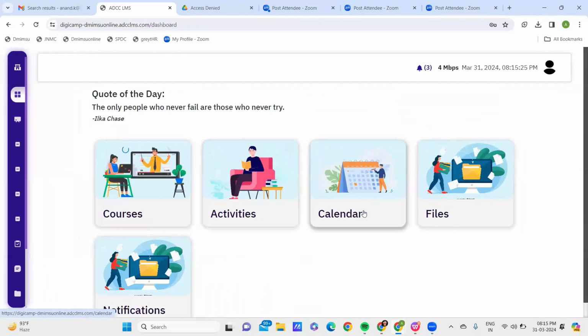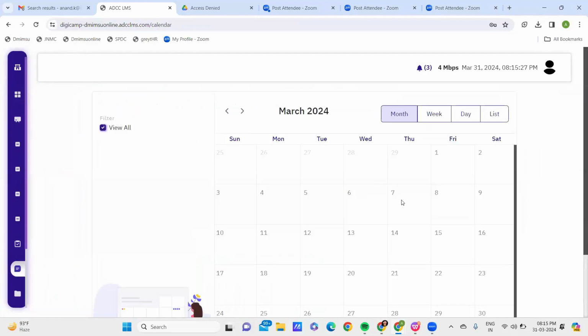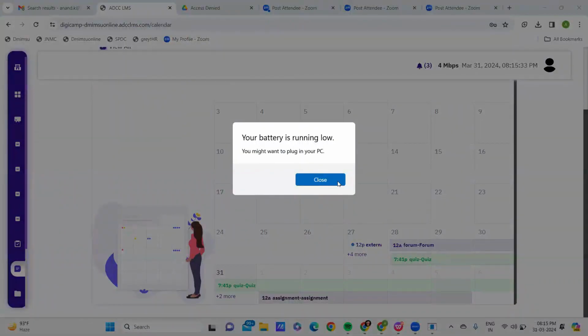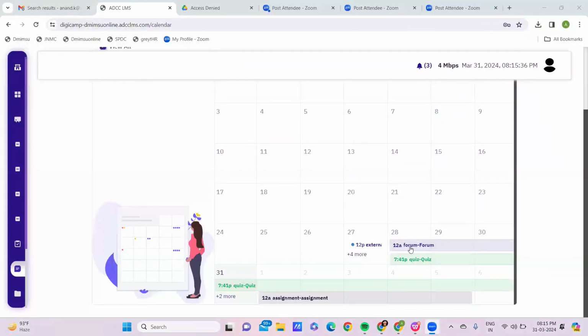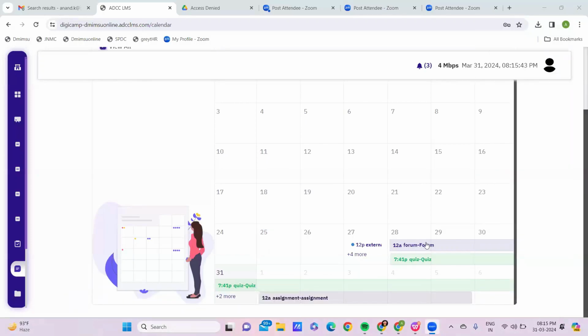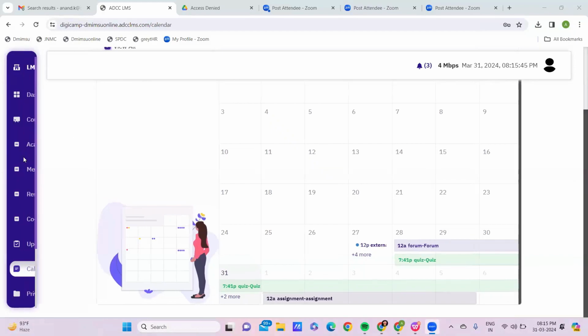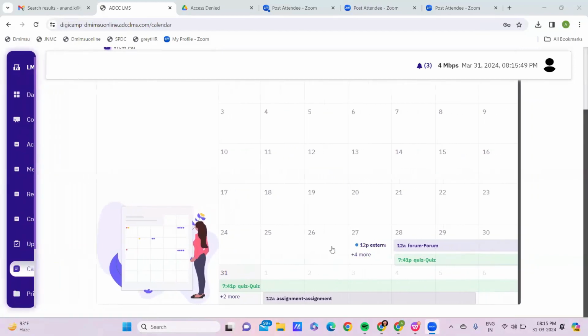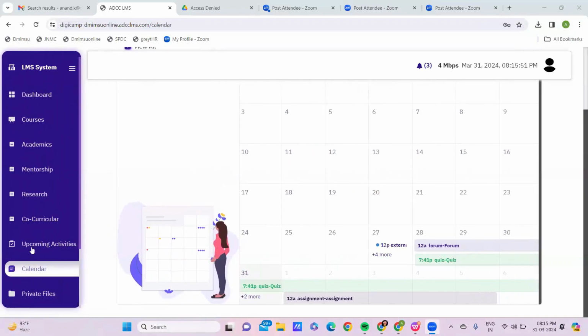Okay. Calendar system is there. You can come into the calendar system to see if any activity is held for you. For example, here a forum is here, a quiz is here. Okay. So yeah, if there is a forum over here and a quiz over here, you can see through the calendar system also, at what time what activities are scheduled.